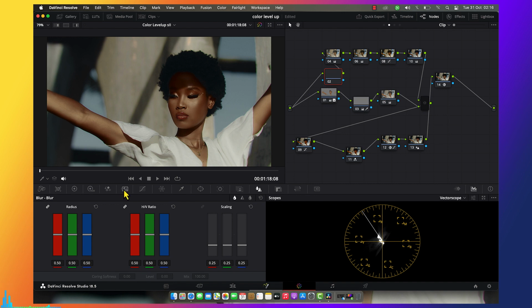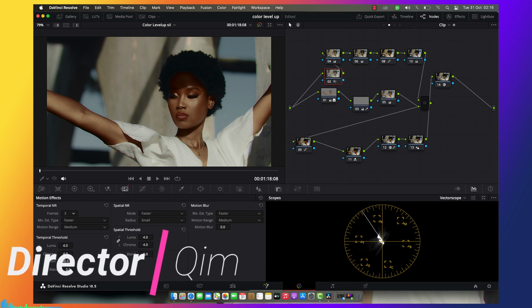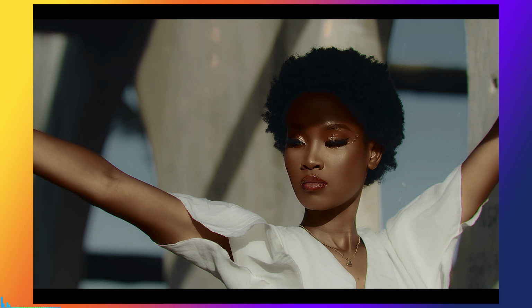If you want to make a super smooth picture, you can also do noise reduction before color grading, and this is our last result. You see the way it looks, the grading is very beautiful, it's super clean, and this is what I love from Director K. Yeah, that's me.